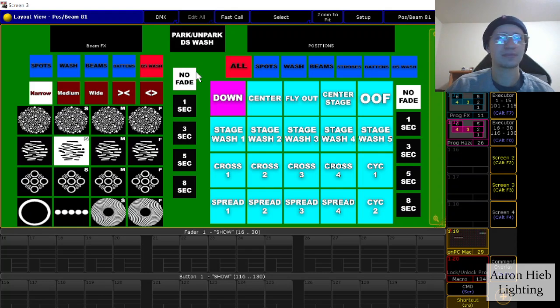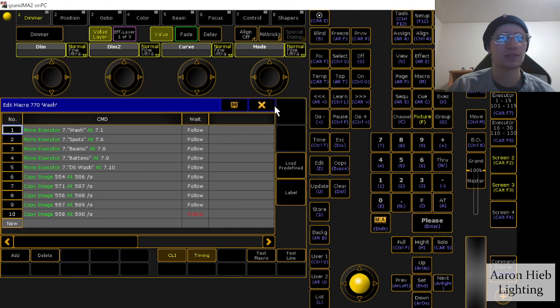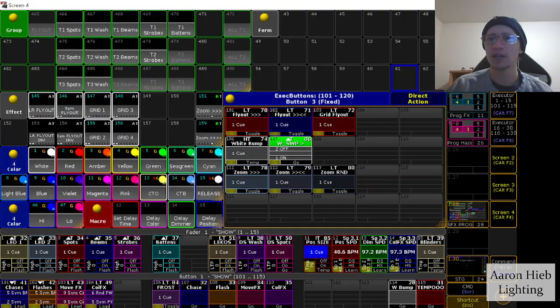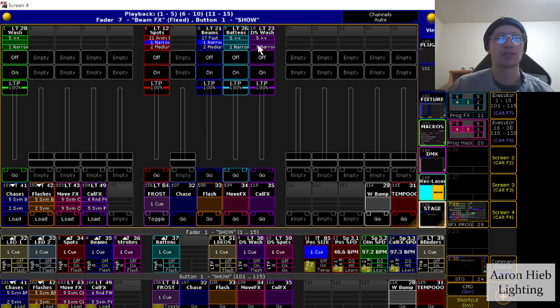I believe this is the one. Oh, that's 194. That's 770. Okay, so we'll do this because it's the beam effects, and put the wash there instead of downstage wash. Then we go over here and we actually see that those swap. So now we have downstage wash back at .10, and wash is now at .1.